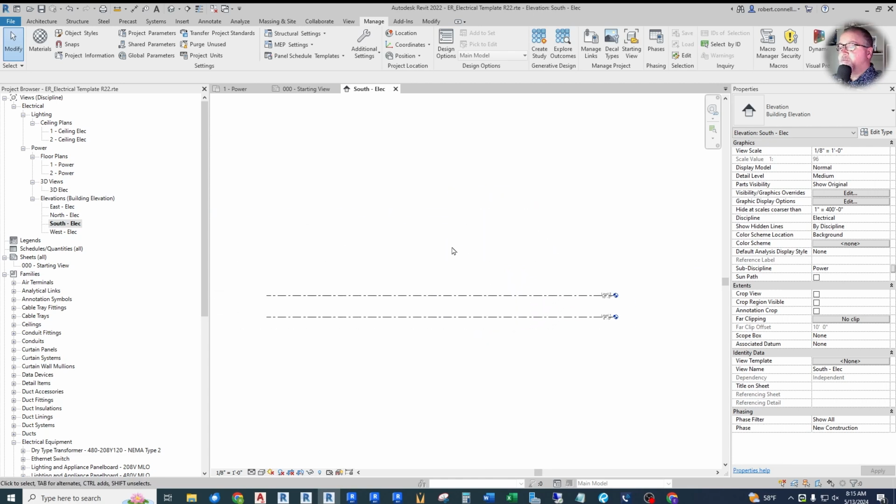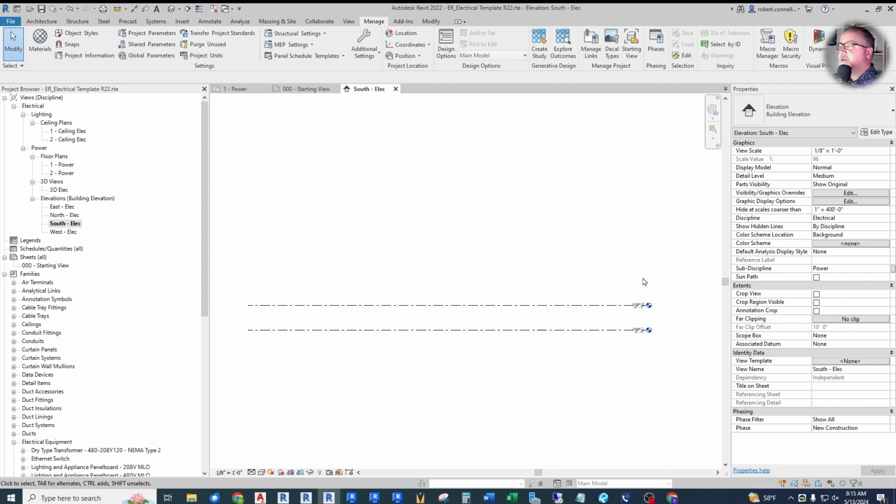Now, some firms, and we used to do it this way, will delete level 2 and just keep level 1 in their template and copy monitor the rest of the levels from a linked architectural model. And that's one way to do it, and then you're, of course, creating levels every time. We've since decided that we prefer to have a number of levels predefined in our template that we can just move around and easily use the align tool to align with our architecture.